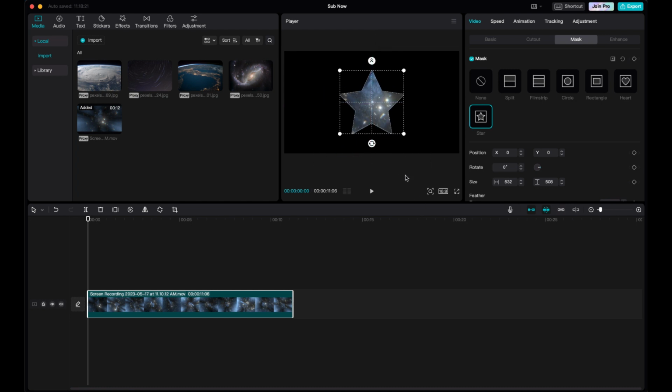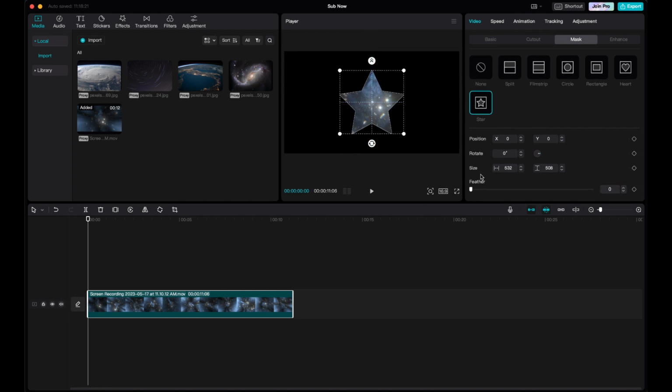And you also have things here where you could change the size here if you want to. You could rotate it. You could change the positioning. And you could feather it here. That's it if you don't want to do it over here. It actually looks pretty cool.